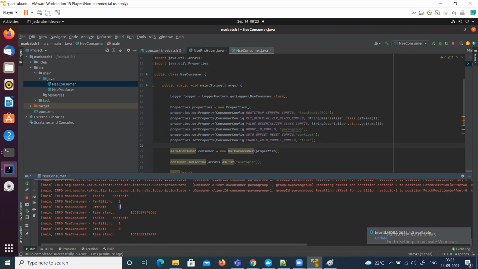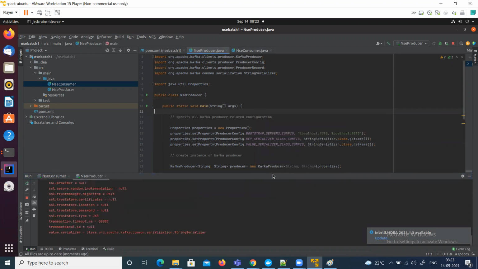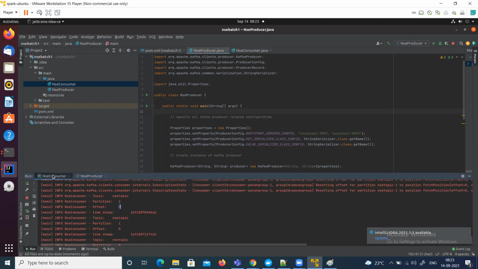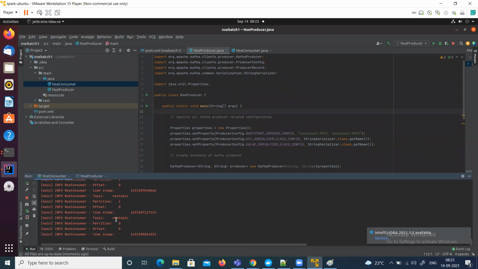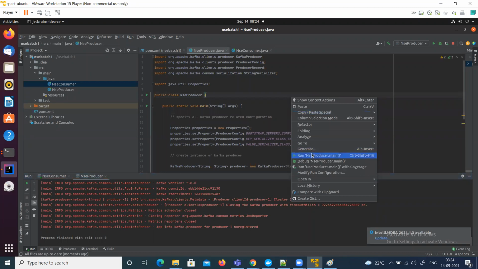Now, if I run this producer once again, guys, it's going to update live. Now you can see that if you scroll down, your 3 partitions were there. Now everybody got one message each. Let's run this producer once again. Now let's see where exactly my 4th message is going to be written.